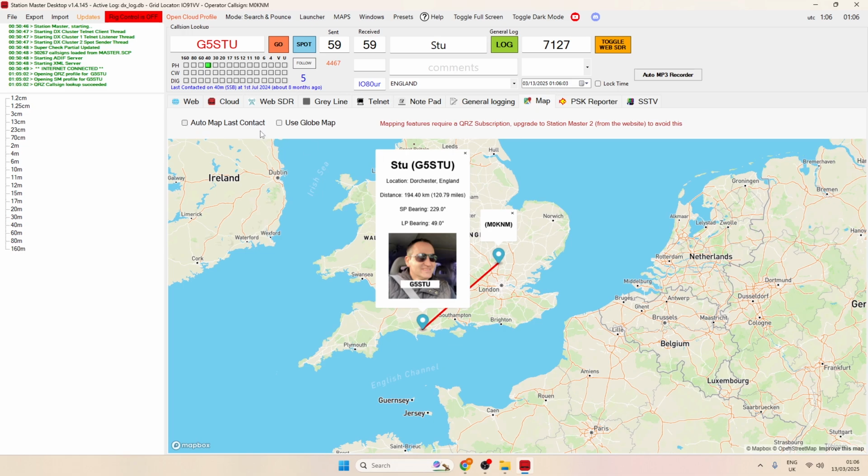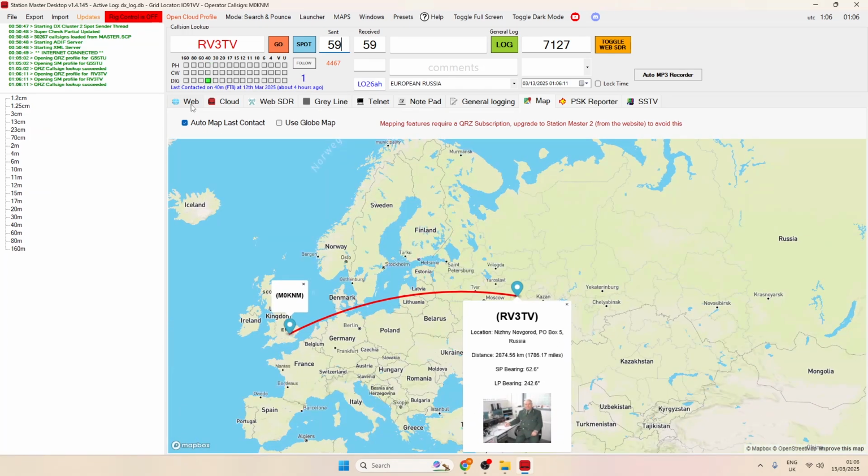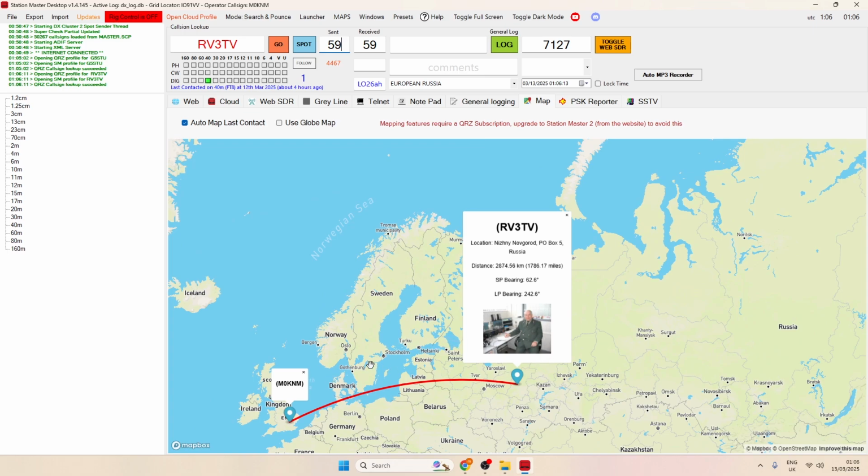Now this little here, last contact. Auto map last contact. If I hit this, my last contact that I made would be over to Russia on FT8. I did this one on FT8, and it is nearly 3,000 kilometers, nearly 2,000 miles.